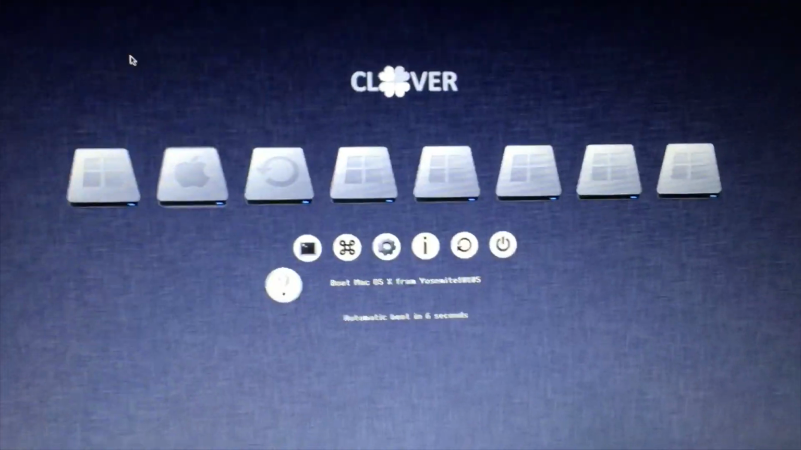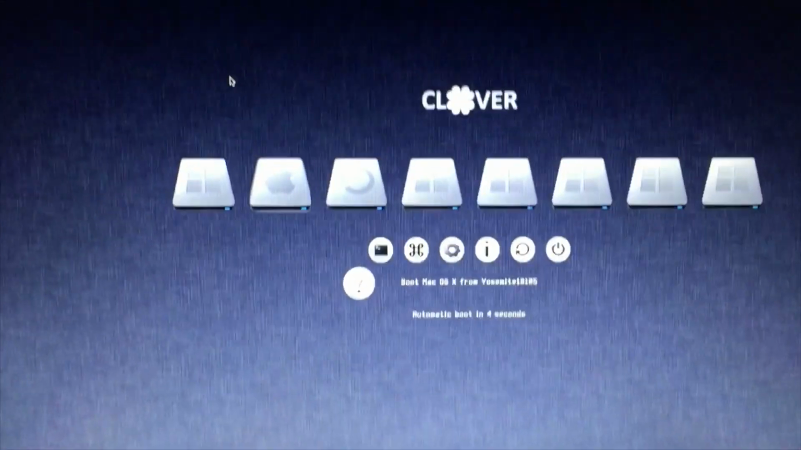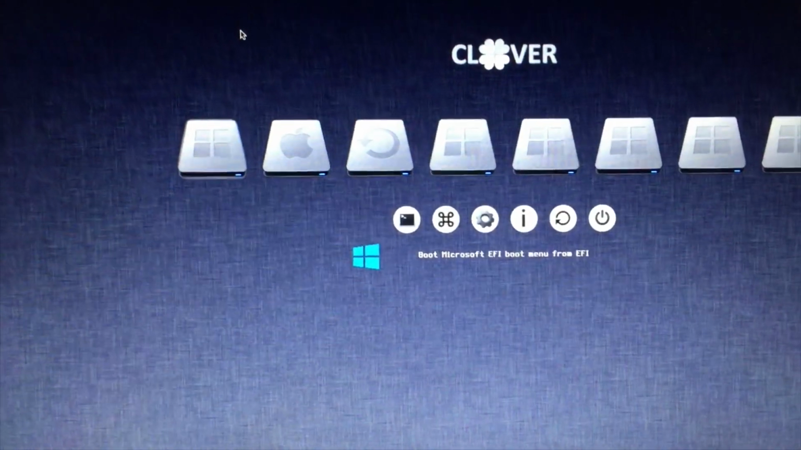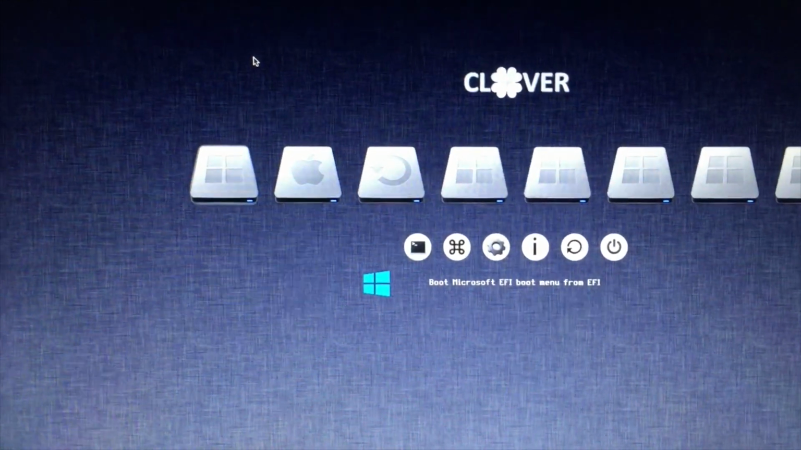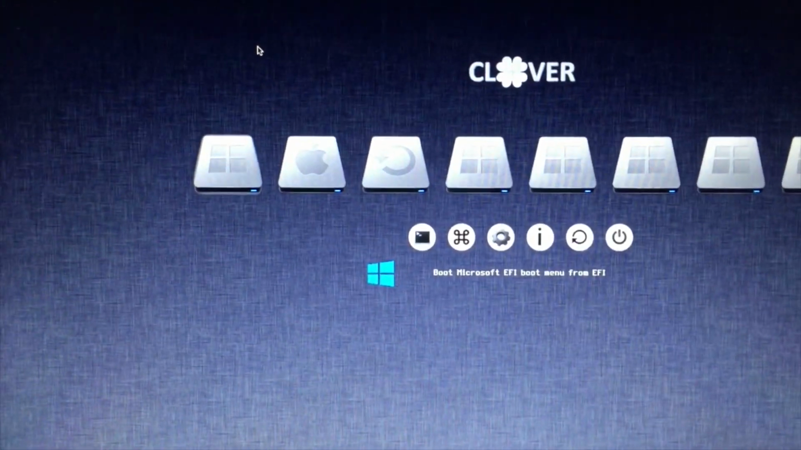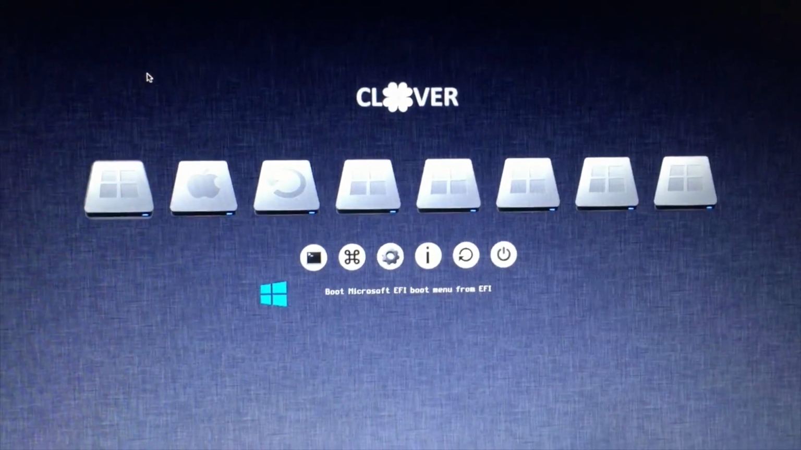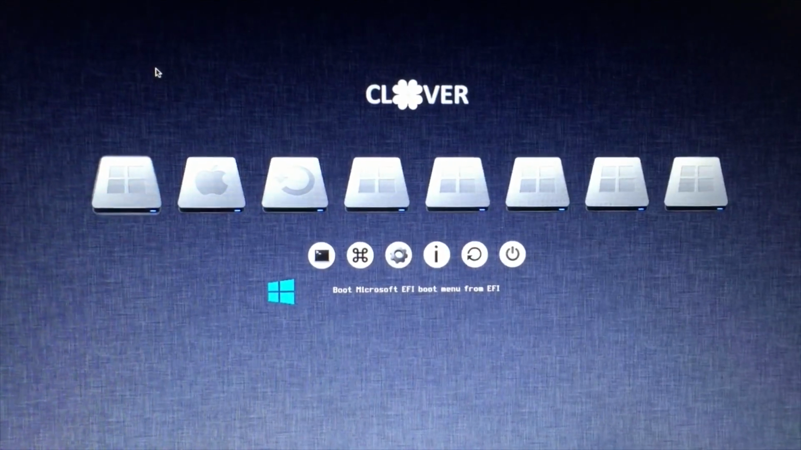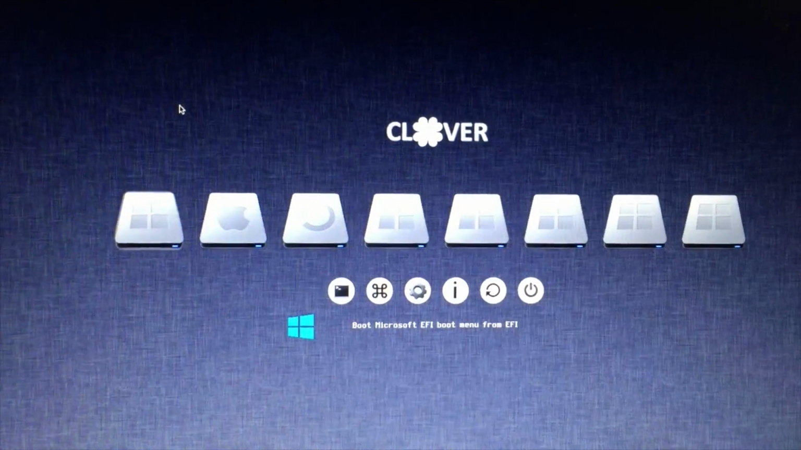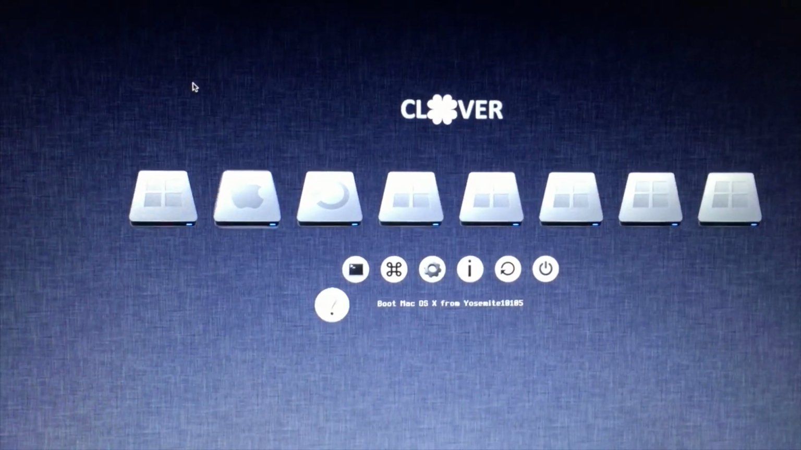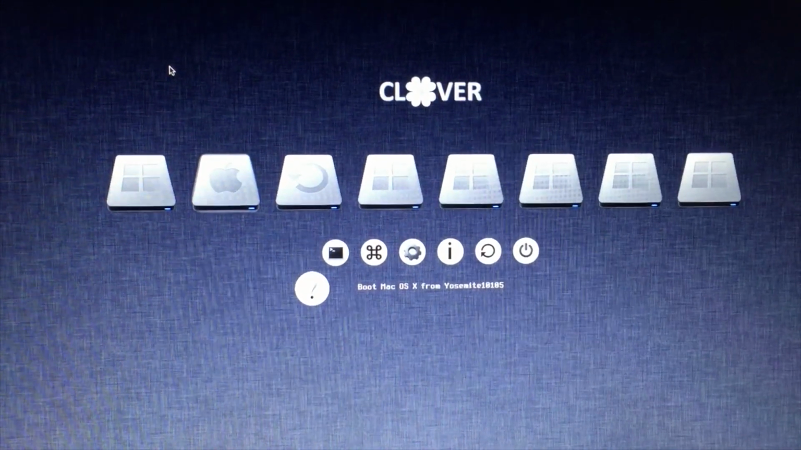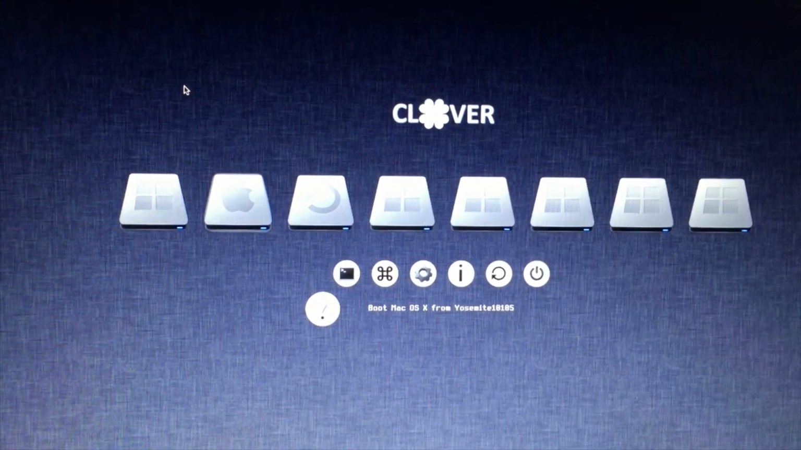Okay, so this Clover, so look at this. Now, if you want to boot Windows, all I need to do is boot from the Microsoft UEFI boot menu. So the default is Yosemite, okay?